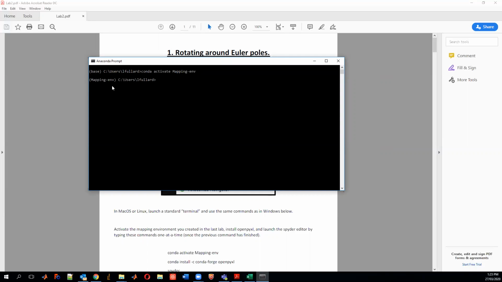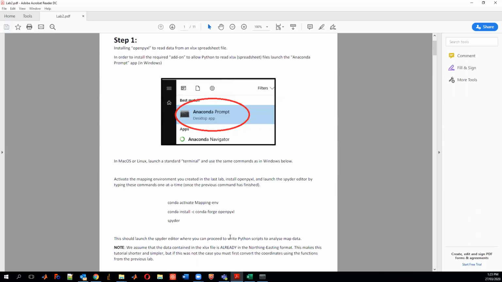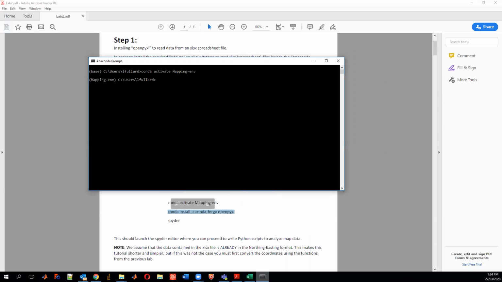Okay, so to be able to read data into Python from Excel, we need to install another package. Down here we have this conda install. We're installing this package OpenPyXL. You can copy that, paste it into your terminal, and press enter, and that will install OpenPyXL. I've already installed OpenPyXL, so I'm not going to repeat that install, but perhaps you can pause the video and install that, and then resume the video once that is finished installing. Okay, once OpenPyXL is installed, then we're going to start up Spyder.